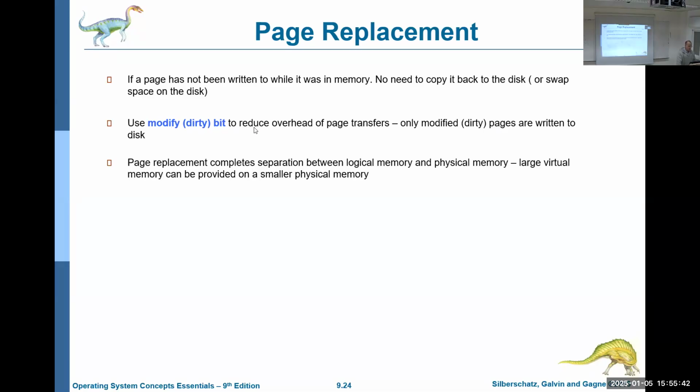Use modified or dirty bit to reduce overhead of page transfers, only modified pages are written to disk. Here's an important point: page replacement completes separation between logical and physical memory. A large virtual memory can be provided on a smaller physical memory.